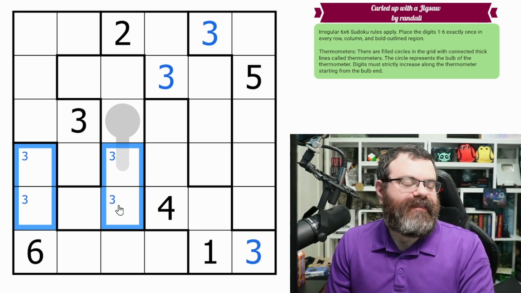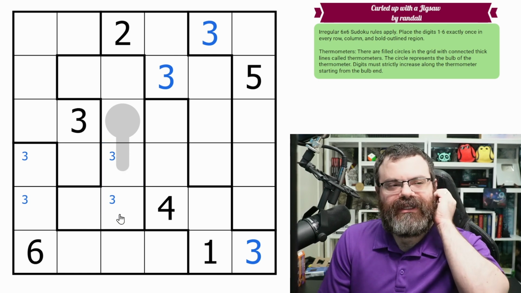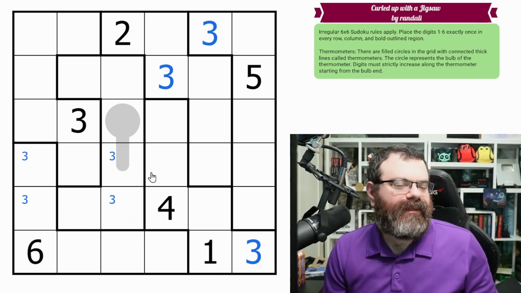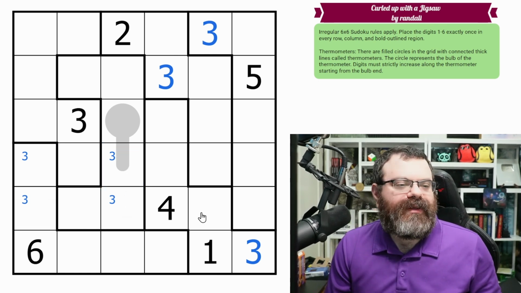Okay, so they end up like this, and I don't know if the thermo is going to tell us or something else, but we can't quite resolve that yet. All right, so what's next?